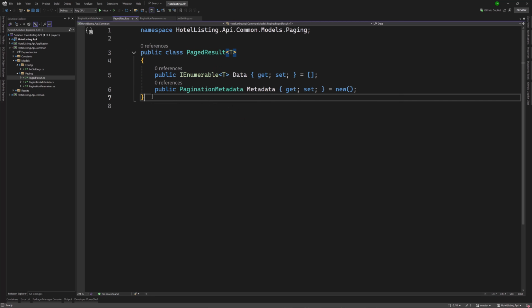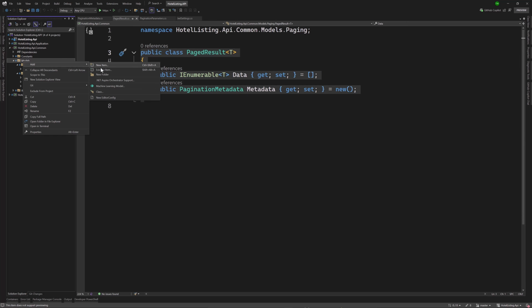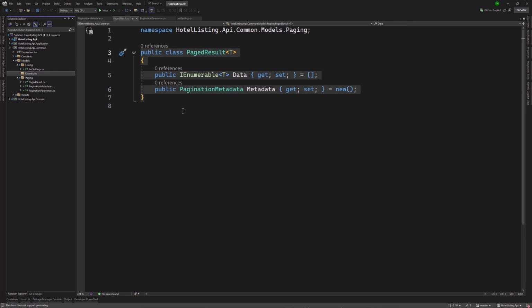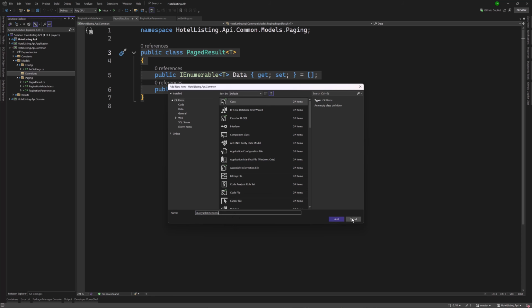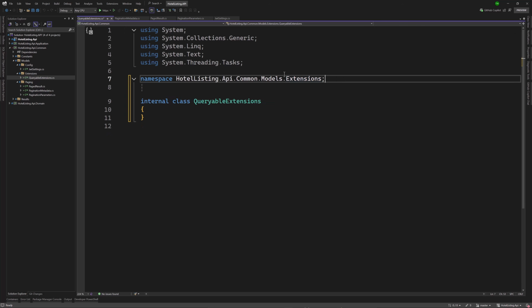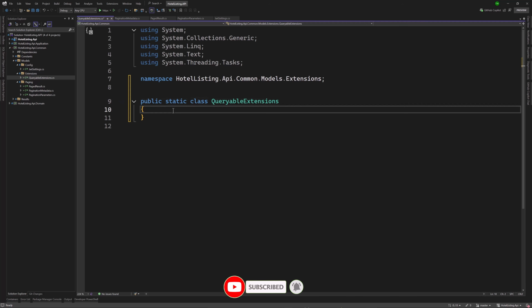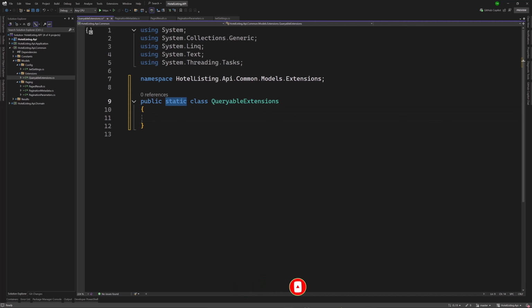So now what we want is a standard way to always return page results without needing to rewrite the code every single time we run a query. So what I'm going to do is in the models folder, I'm going to add a new folder and we're going to call it extensions. And we're going to write an extension class and method for IQueryables. So let us go ahead and add this new class, and I'm calling it QueryableExtensions. And we're going to modify this a bit. Firstly, let me modify the namespace, and this is going to be a public static class, because extension methods are going to be static classes.